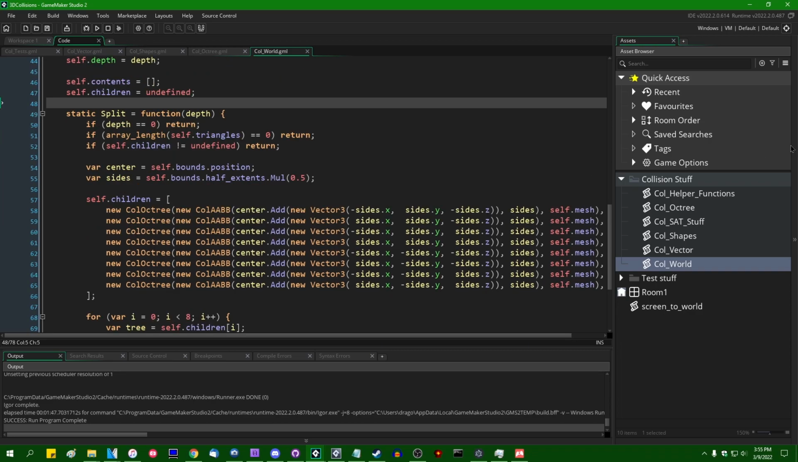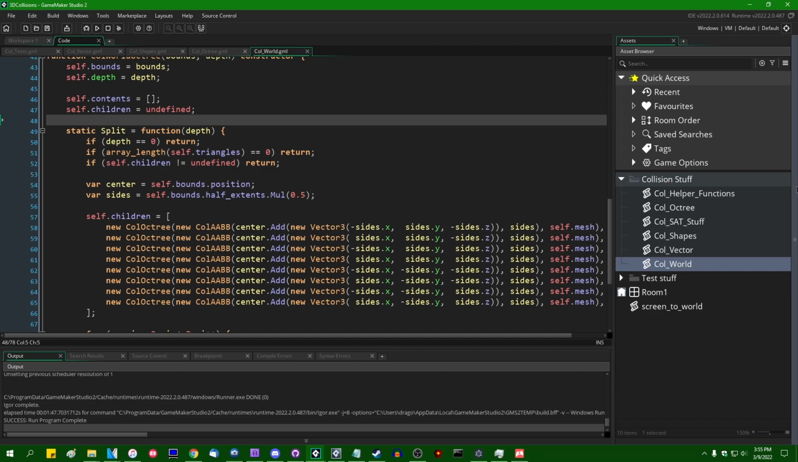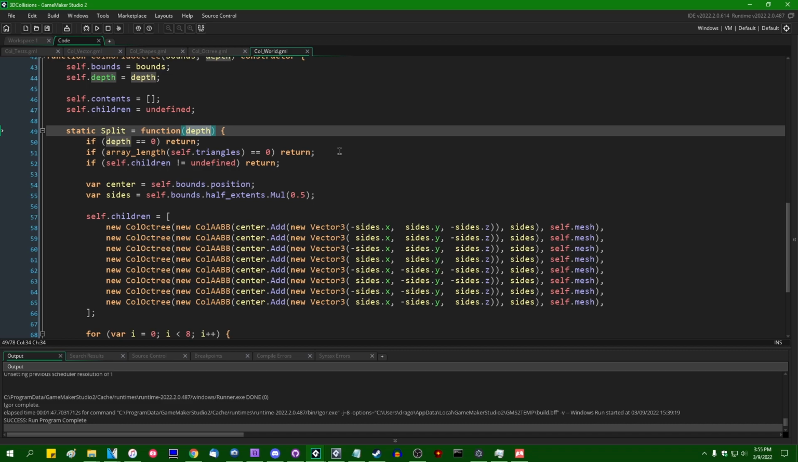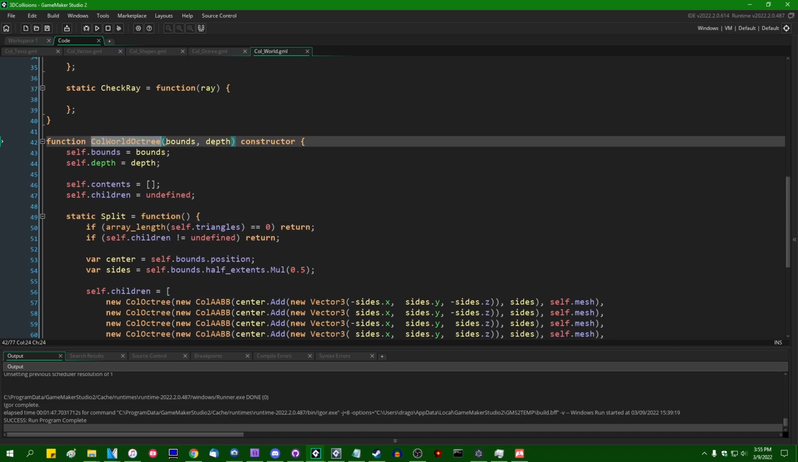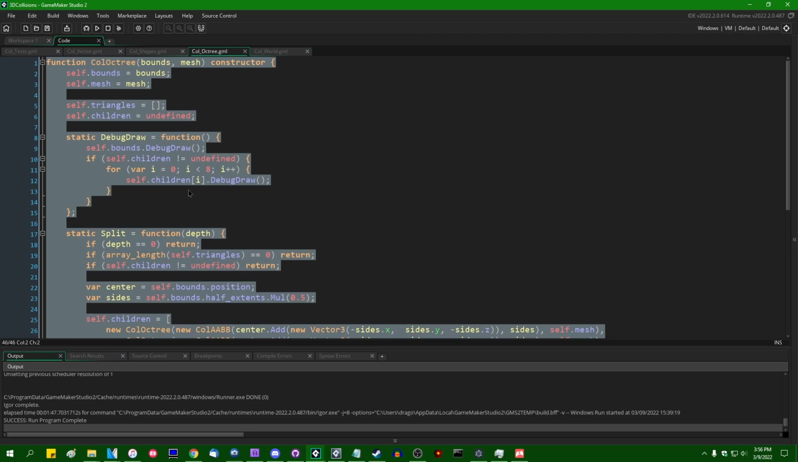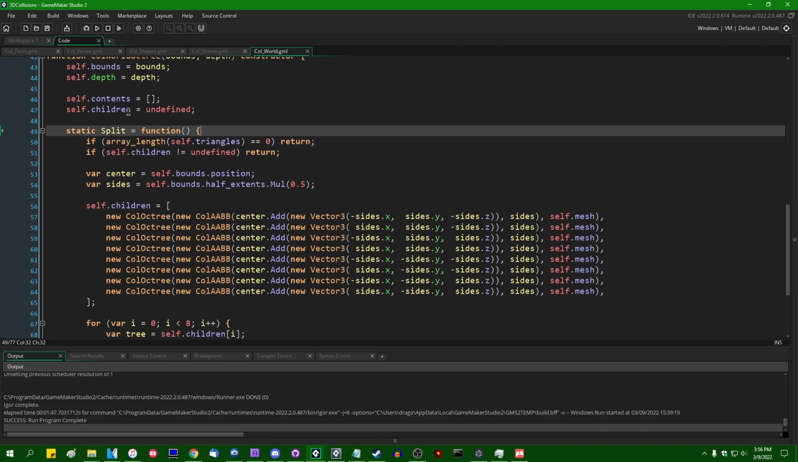The split method, and I suppose I can collapse the asset browser on the side of my screen so that you can see the whole thing. This is going to have a few changes. One, depth is no longer going to be a parameter because that is going to now belong to the OctreeNode itself. I suppose if you wanted to, you could go back and rewrite the old OctreeNode code so that it would work the same way, but no big deal.